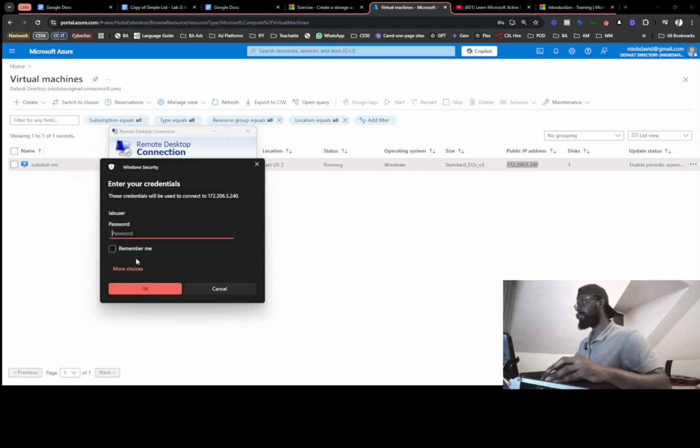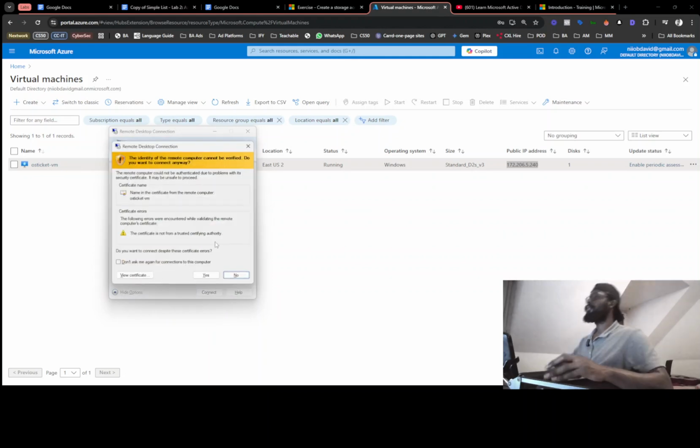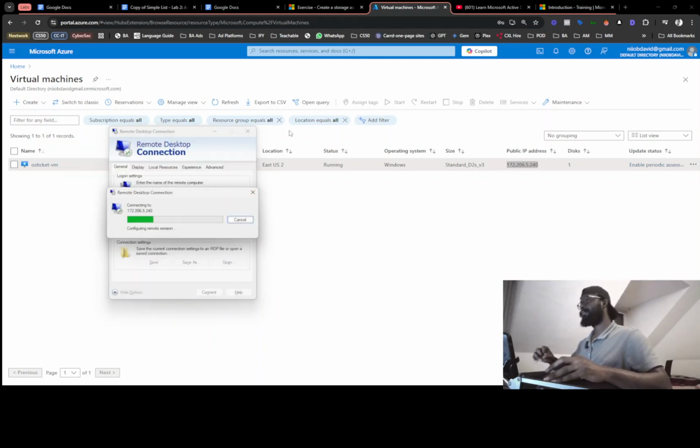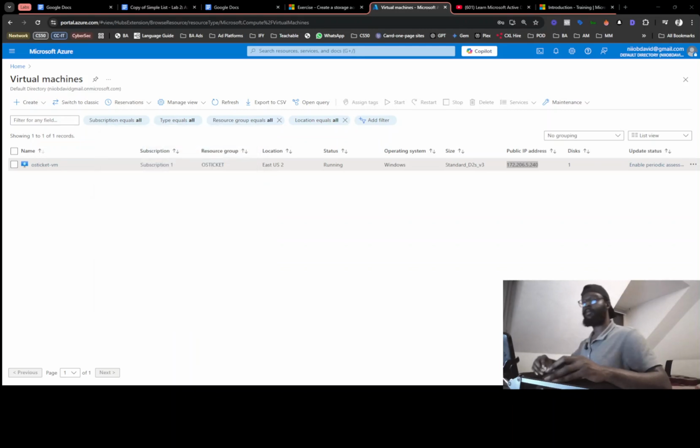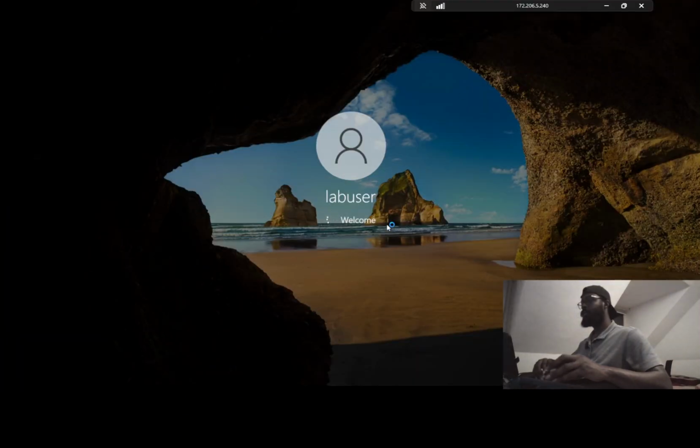Hopefully my screen is not too small. And the password is osTicket password1, exclamation mark. Yes, connect. All right, so just give it a minute to connect to our virtual machine and we can begin working.